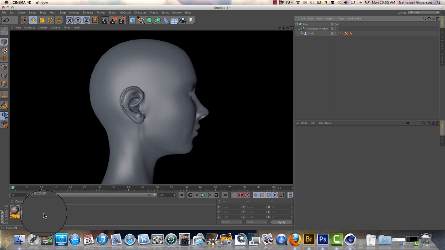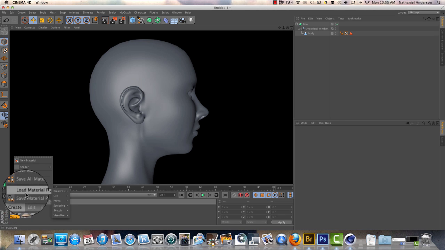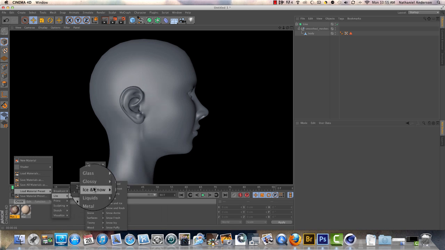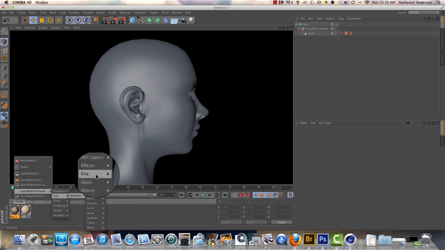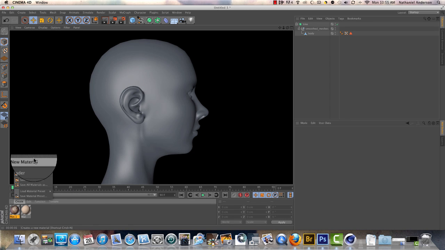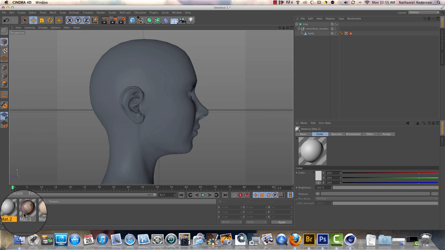So let's create one. We could also go to load material presets, go to light materials, and let's go to glossy. You could use either of these, like glossy black, but I'd rather build my own because those are kind of funky for me. So I just got a new material, and under color, let's change it from white to black.